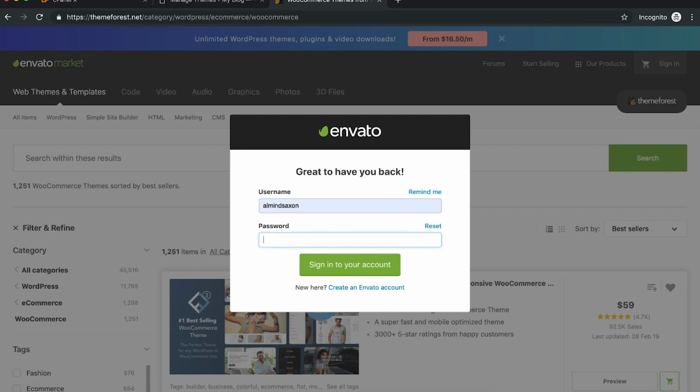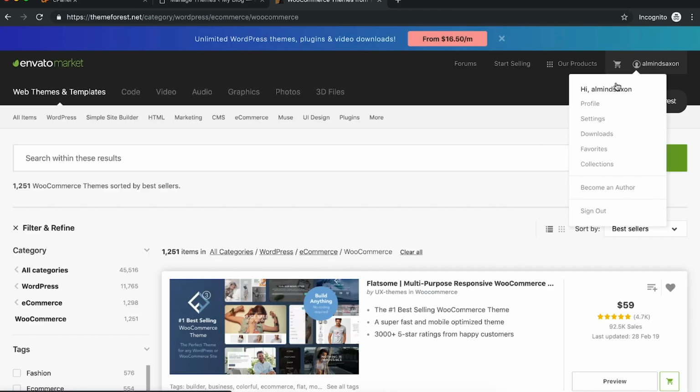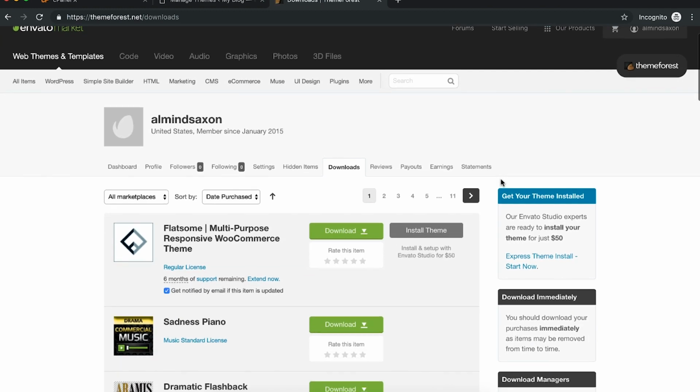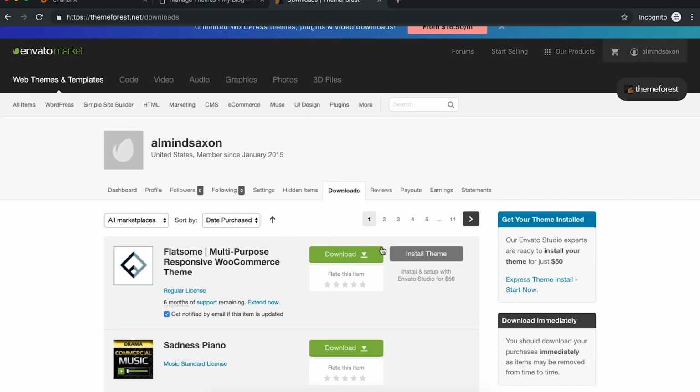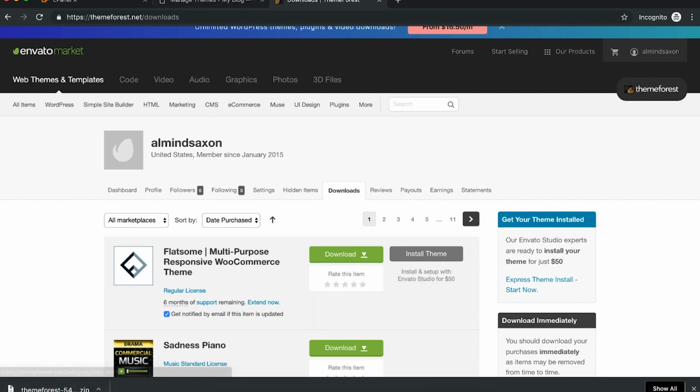So let me just keep that in the back of your mind, is that I own this particular theme, and I'm going to go ahead and just go into my downloads, and show you once you download it. The link will be in the description as well. You can click download and then click all files and documentation. That means the WordPress file will be in here, and my activation code / your activation code will be in there as well.